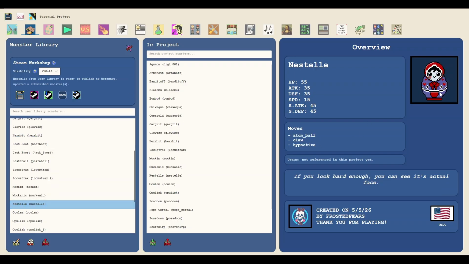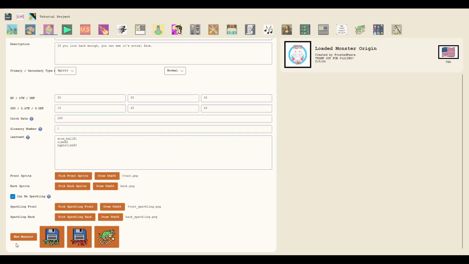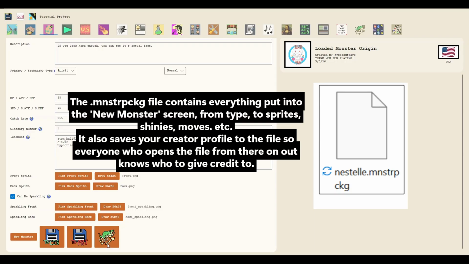Okay. So that's pretty much it, but there's some other cool stuff that we can do here. If you ever want to change anything, hit edit monster there. But you may have noticed this button down here, export. Monster Adventure Studio has a file extension called .monster package. So you could export those wherever you want.